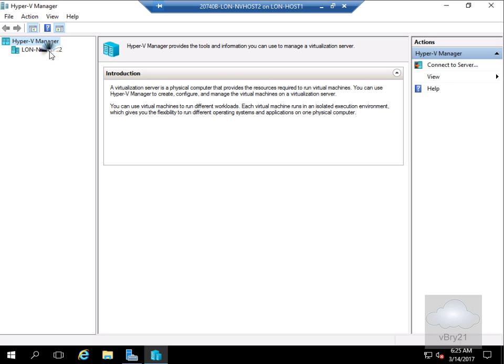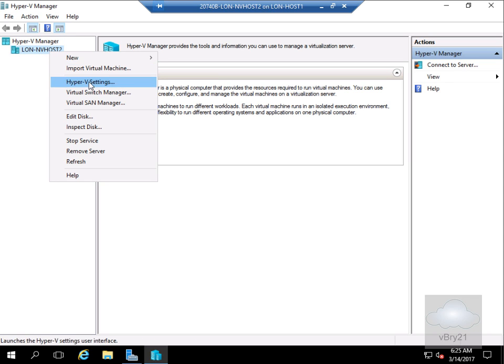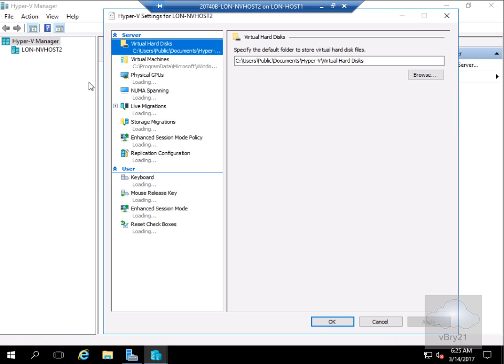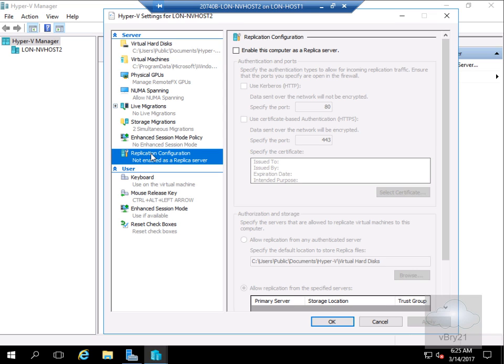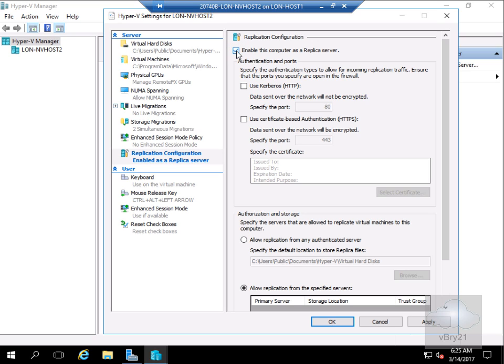In Hyper-V Manager, I'm just going to right click on my host and come to Hyper-V Settings. Then in Hyper-V Settings, we're going to come to Replication Configuration and configure replication. First thing we'll do is enable this computer as a replica server. For purposes of this demonstration, we're going to use Kerberos HTTP and we're not going to bother modifying the port.